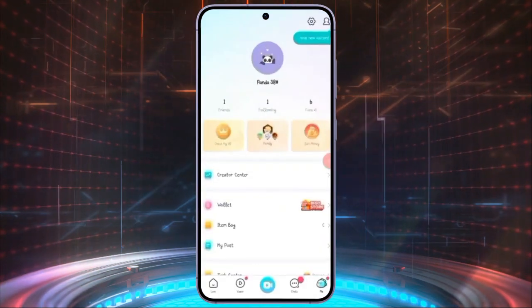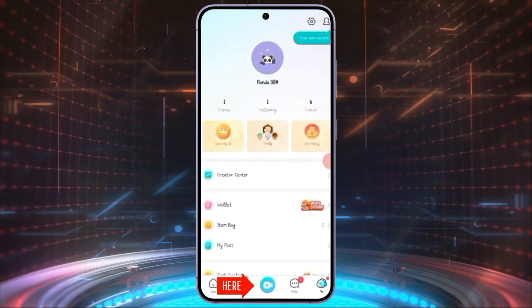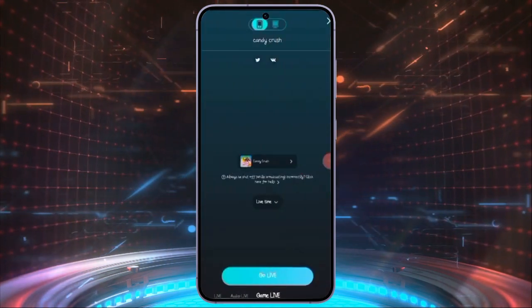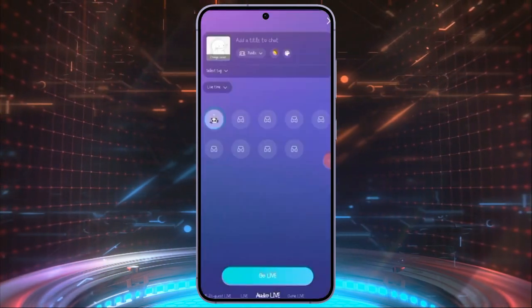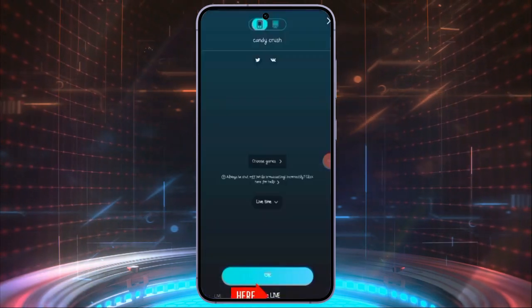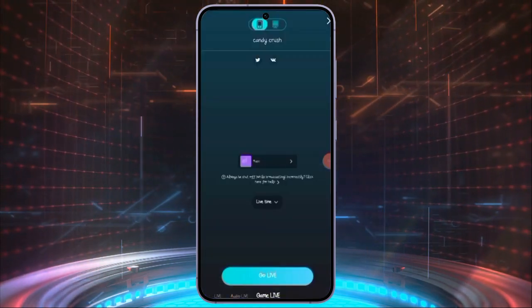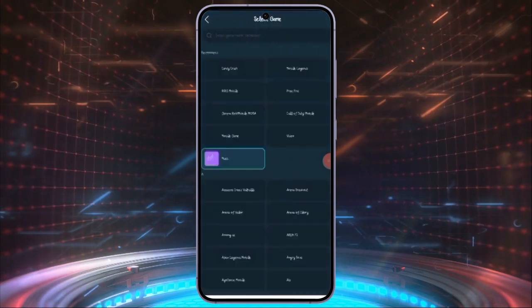Click on the camera icon in the middle below, and then you will reach this space. Below, you will see the Game Live option here. Swipe or click on it, then click on Choose Games or on the arrows as shown in this video. Select the game you want.